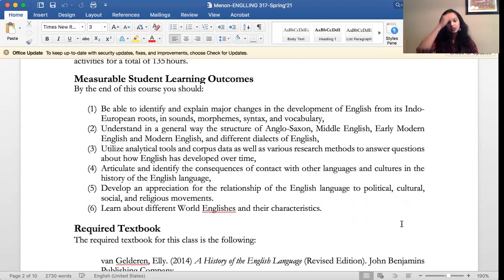We are going to use some tools and corpus data to answer some of these questions. And we're going to articulate and identify the consequences of contact. So language contact has played a huge role in making English what it is today. And so that's what we are going to look at, as well as learn about the different political and cultural movements and religious movements that have shaped English and the landscape of English so far, and also learn about different world Englishes as we go along.